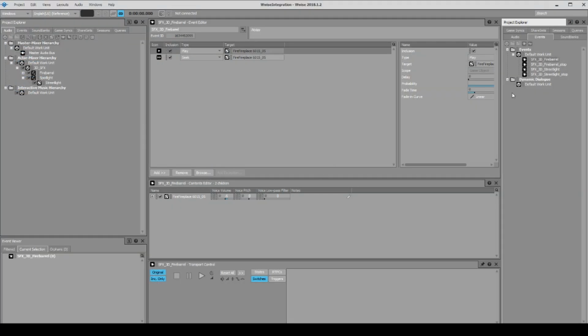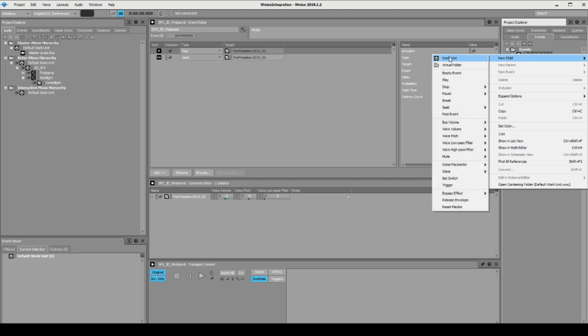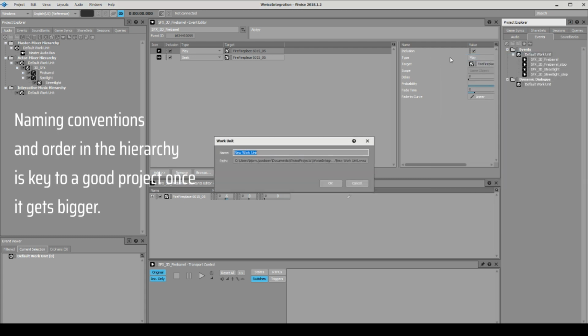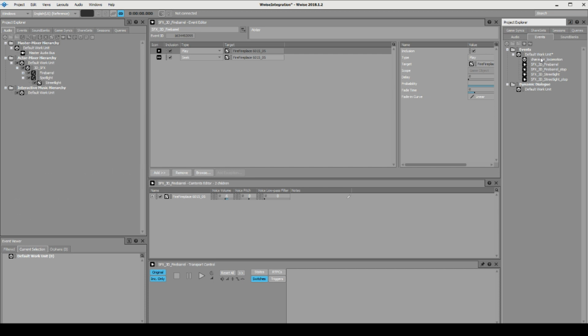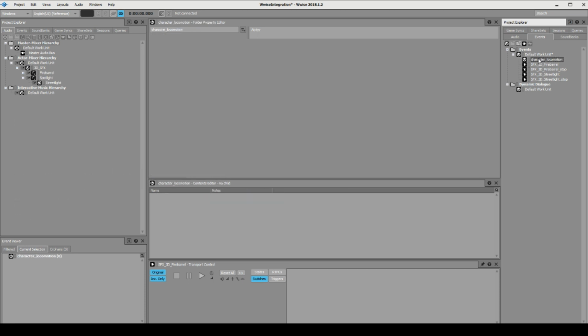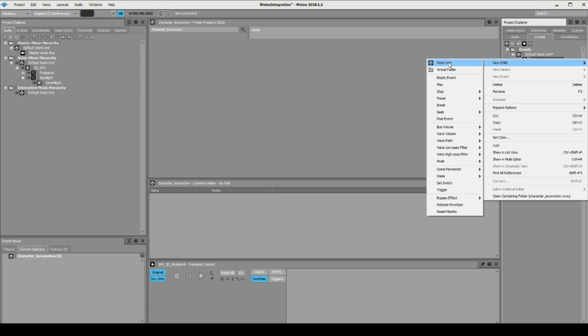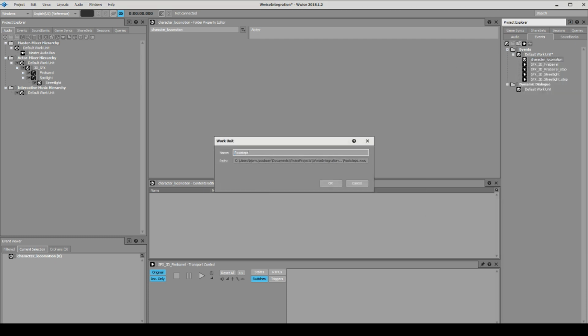So in Wwise over here, in our default work unit, we shouldn't have things in our default work unit. So we are going to make a new work unit here that we are going to call character locomotion. The reason why we call it character locomotion is because we also want an NPC locomotion and other things so that we can keep those separated.